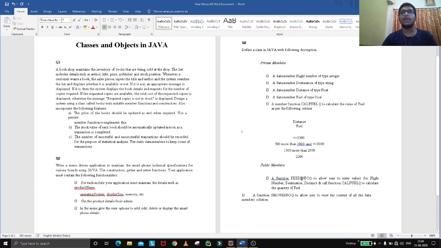Now we have to provide feedInfo to allow the user to enter values for all the variables, and then call the function calFuel to calculate the quantity of fuel. And a function showInfo to allow the user to view the content of all the data members. Okay, so let's move on to the code.